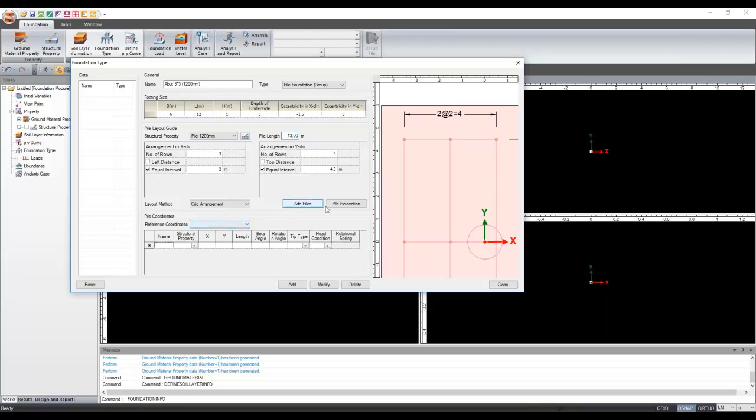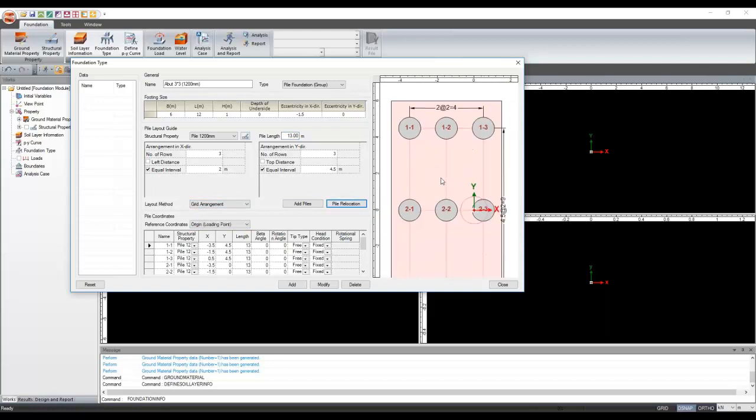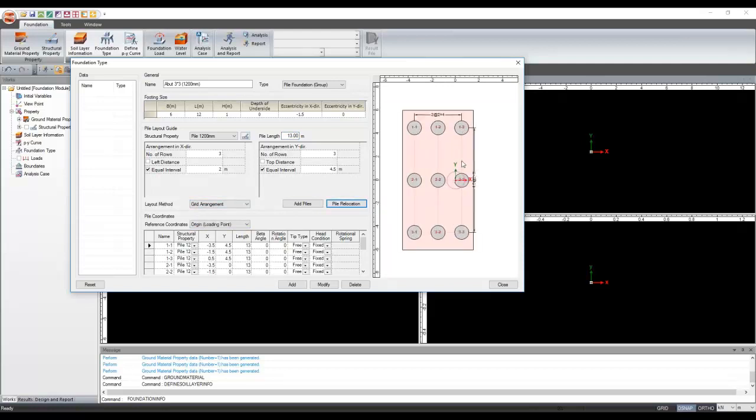What we do is we choose the grid arrangement and let's say pile reallocation. So this is a 3 by 3 piles, and based on the eccentricity which you have provided, your load application is somewhere over here. Because of this, you can see all the piles have been formed and the load application is over here, with an equal interval of 2 meters. This is your 2 meters, and in the y direction it is 3 meters. Center to center of each pile is 3 meters.